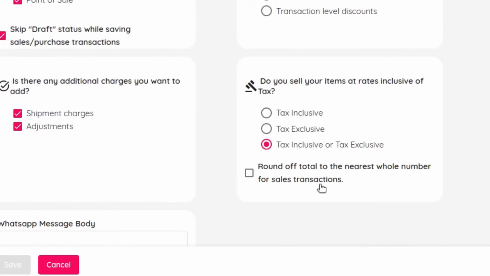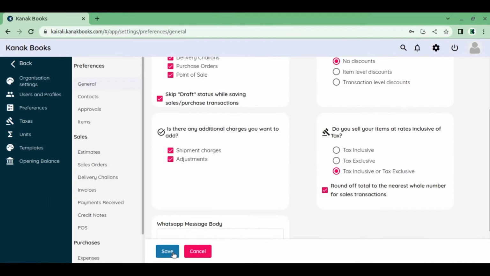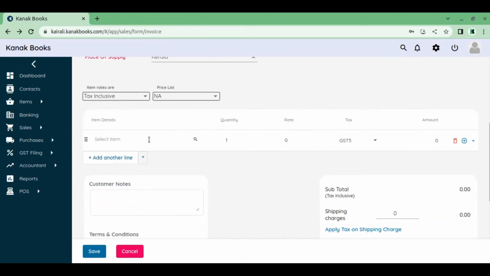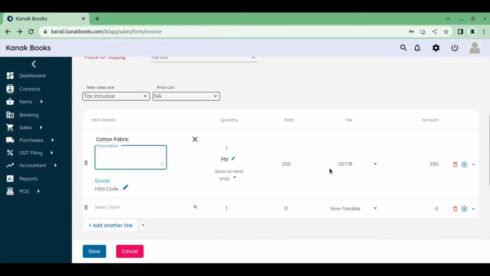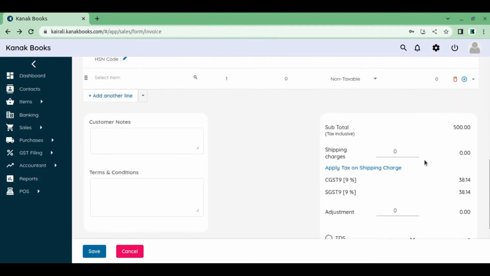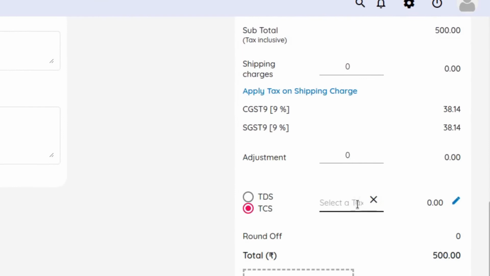Check the given checkbox to round off sales transactions to nearest whole number. When a decimal point number is entered as adjustment, you can see the round off getting applied on total.